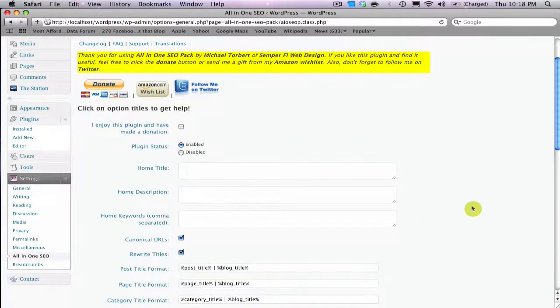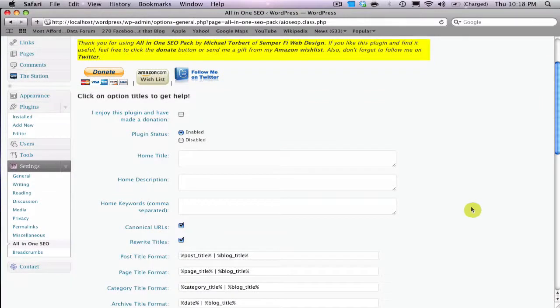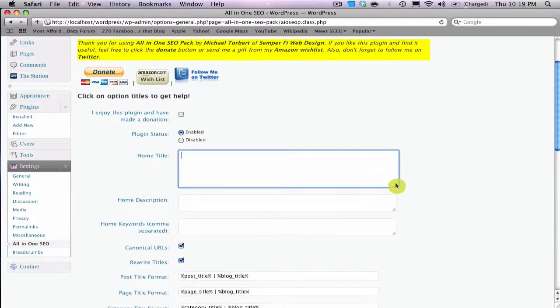So now let's take a look at what the plugin actually does. The first thing you'll see here is home title, home description, and home keywords. This is where you can control the title, the description, and the keywords just for your home page.